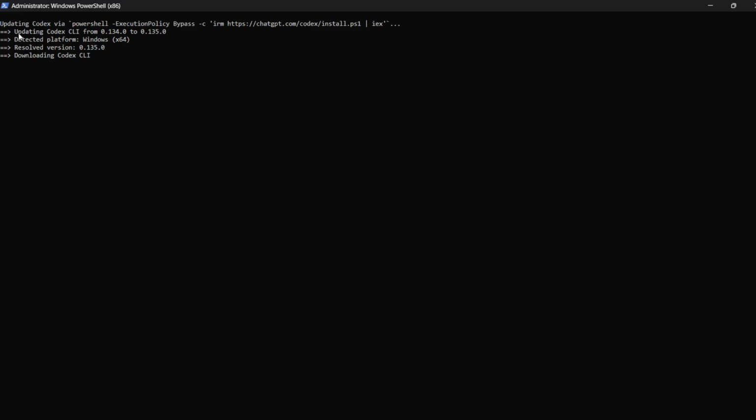Now you can see it is saying updating Codex CLI from 0.134 to 0.135.0, and it has automatically detected my platform, which is Windows, and the architecture x64. Now you can see that the current path contains the particular file, and for future PowerShell windows, open a new PowerShell window and run Codex CLI. So it has updated the installation, and the installation for the version 0.135.0 has been successfully installed.